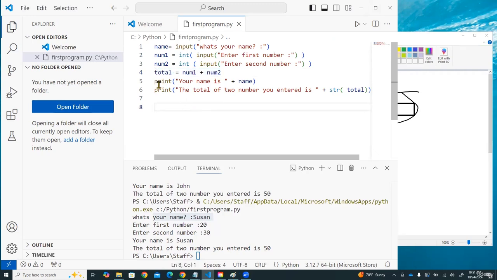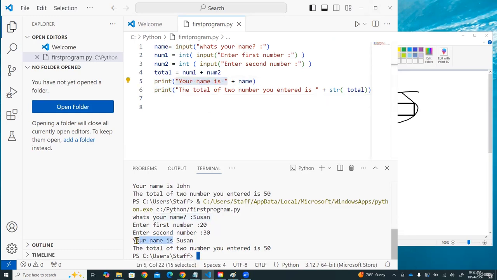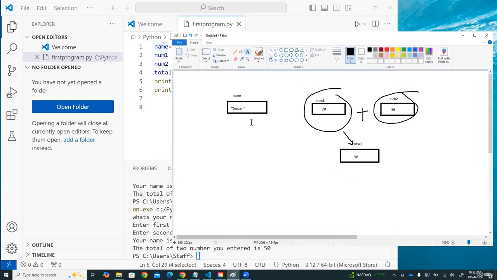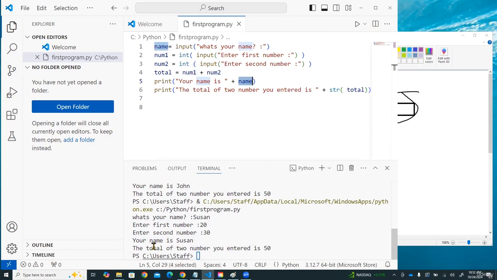The next instruction is the print instruction. The print instruction says print this message along with what is in this memory cell. One more time, the print instruction here is saying display this message as it is, along with what is in this memory cell, right? So what is in that memory cell called name? What do you have here? Susan. So that's what it's doing here. It's displaying this message along with what is in this memory cell. Name has the value Susan.